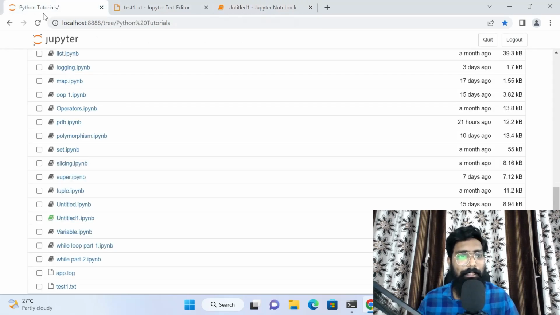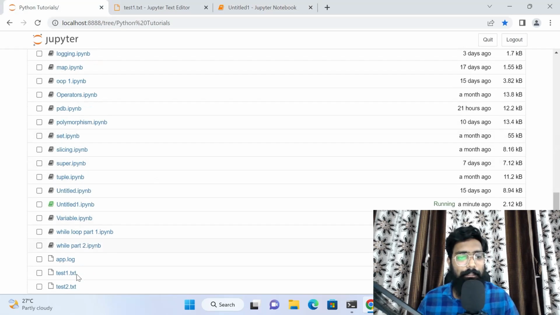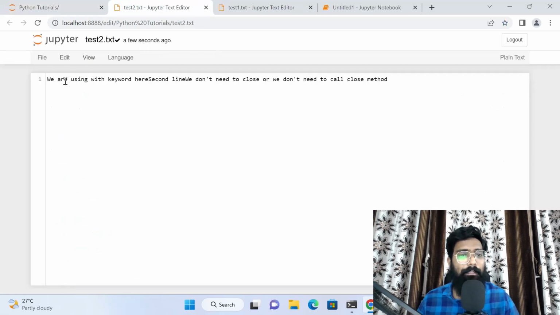So we can see that test2 is there and it has some content. Right now all the content is in one line. The reason is really simple.